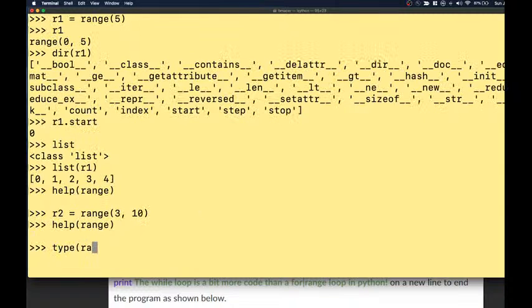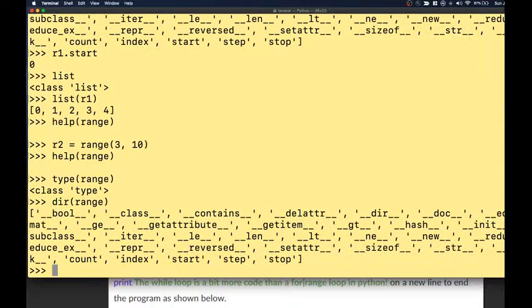So if I put type, should be, well, I don't know why that is, dir range. That's interesting. I have no idea why type range comes back as class type. If you figure it out, let me know. But the dir of range, oh, sorry. It's range that I asked for the type of, but range is a class.